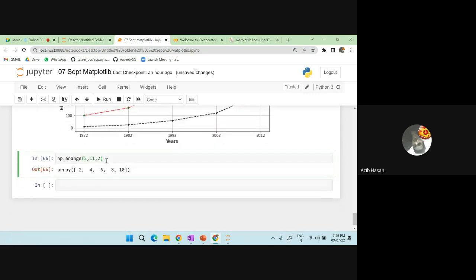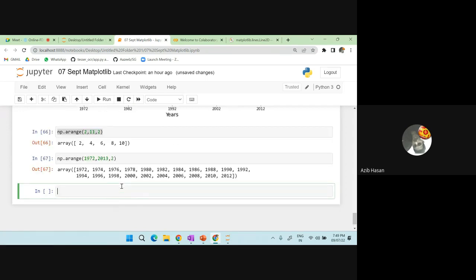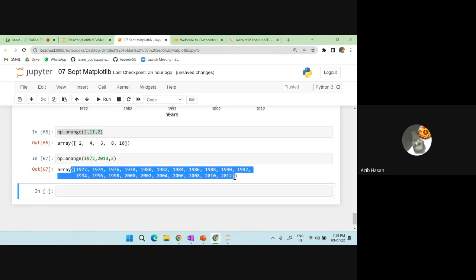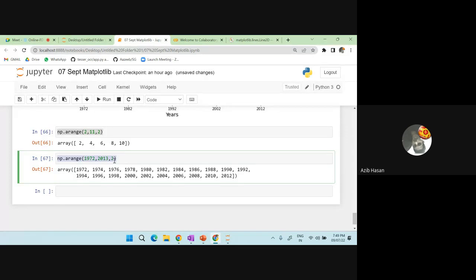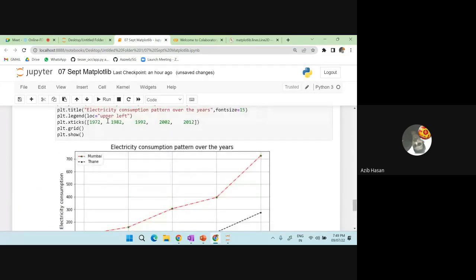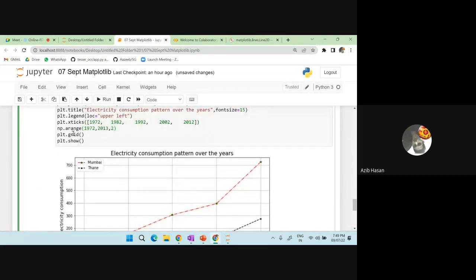In that same scenario, let's say I want the values here to start from 1972 and go up to 2012. Let's keep 2013. I want it in steps of 2. I could have these many different values here. So I could put these points here, so I will go ahead and put this in plt.xticks.